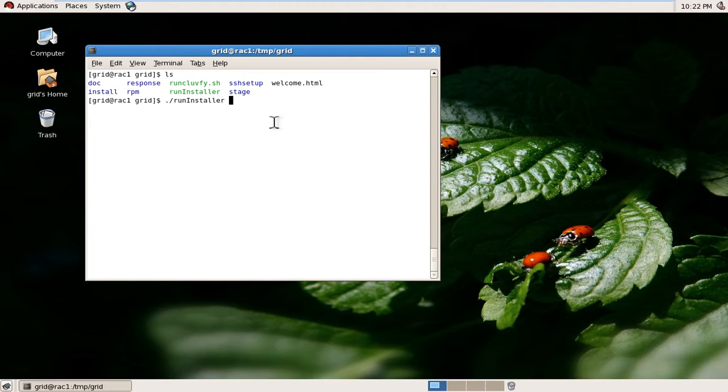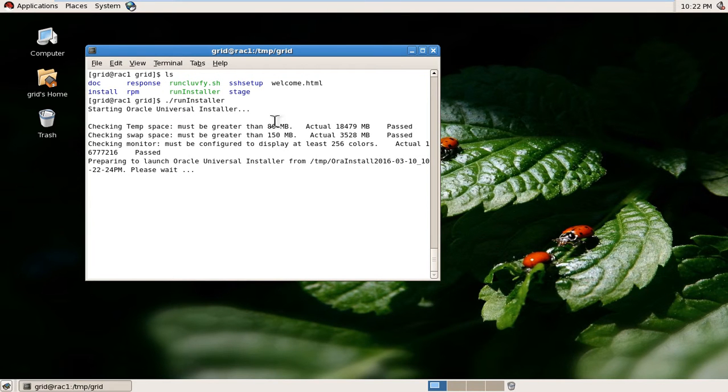So I will install, click on runInstaller. The GUI of runInstaller will be coming up. So here you can see temp space is 80 MB, must be greater than 80. Actually it is this much. It has also passed, and I have the swap size this much, passed, and you can see the actual values and everything here.